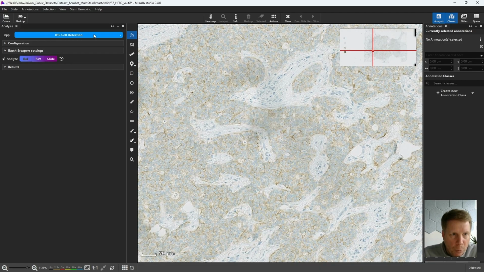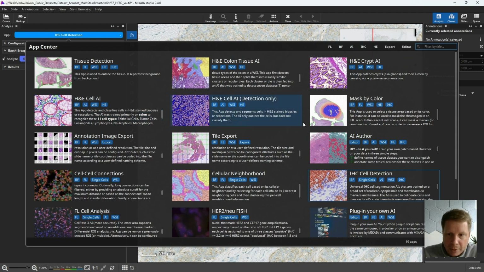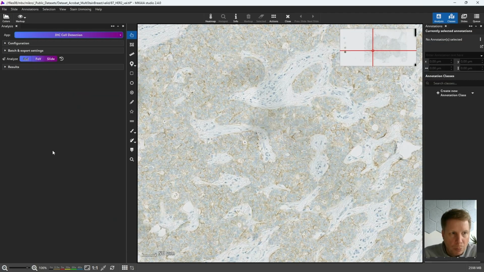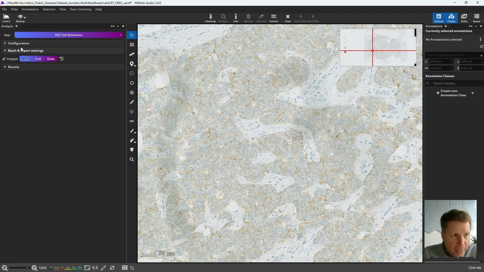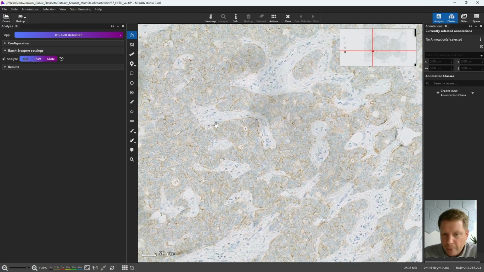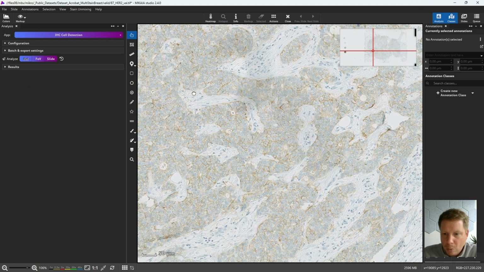And here we work from top to bottom. So the first step is to open up the App Center and then select the app that we want to use. So we'll use the IHC cell detection app, the focus of this video. And then here in the configuration settings section, this section looks different every time, depending on what app you selected. So these are all the parameters that you can select or use to tune or affect how the app operates, what it does, how it works.